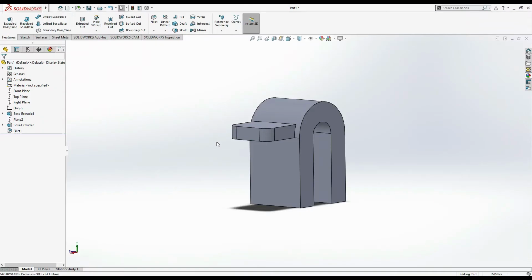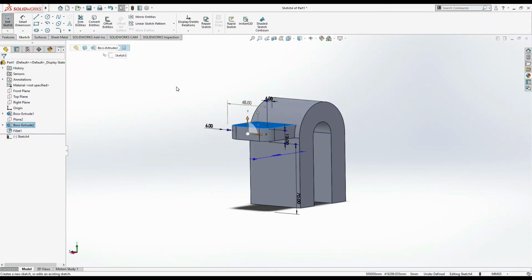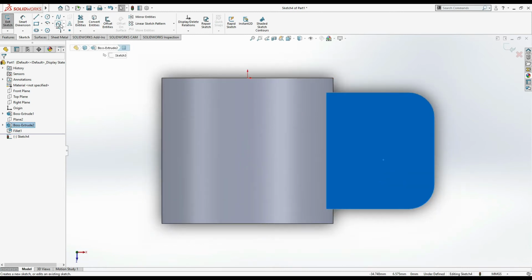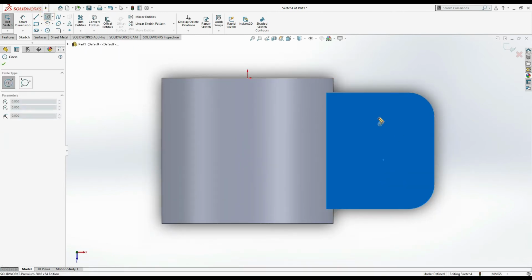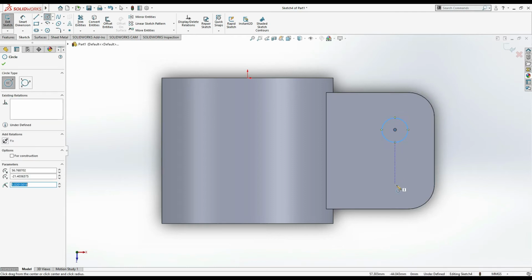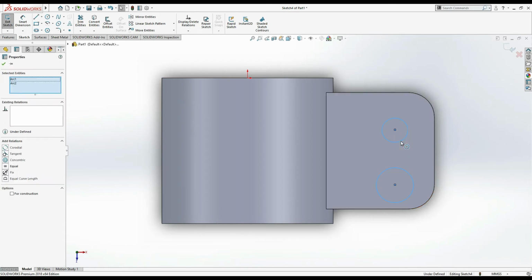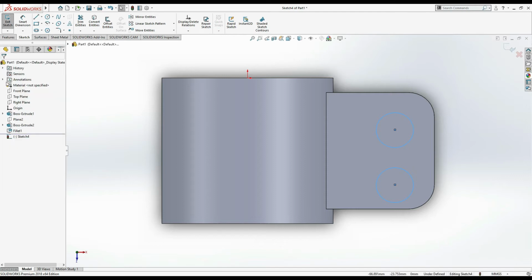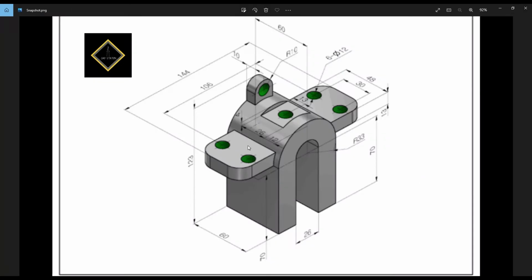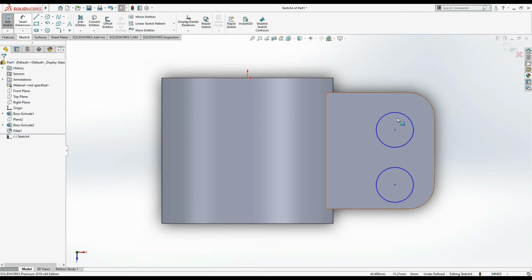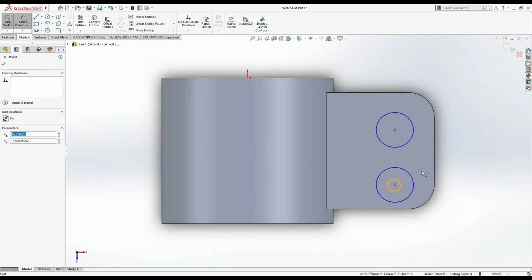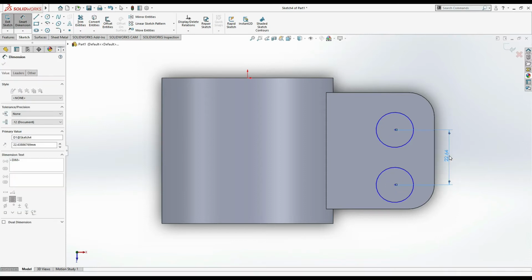So select this plane, sketch, Control 8. We have to make two holes. Circle, simply make one circle, two circles, escape. Press Ctrl and select both circles and make relation equal. And okay, now next is you can see this is 30 millimeters apart. So smart dimension, from center to center is 30 mm.